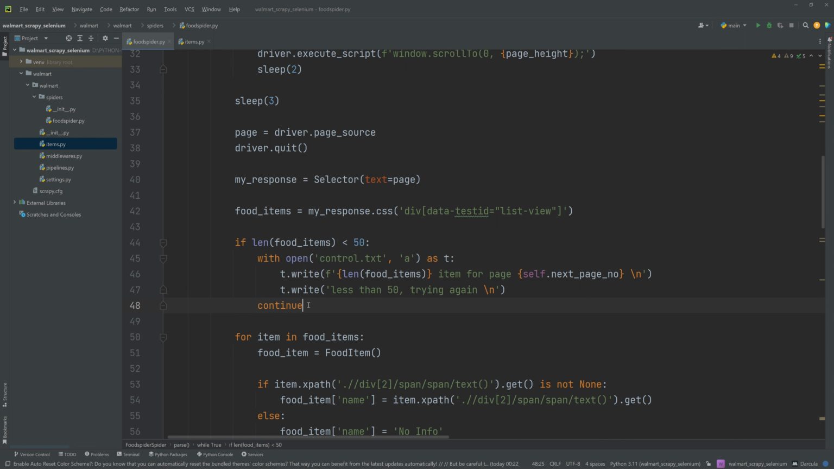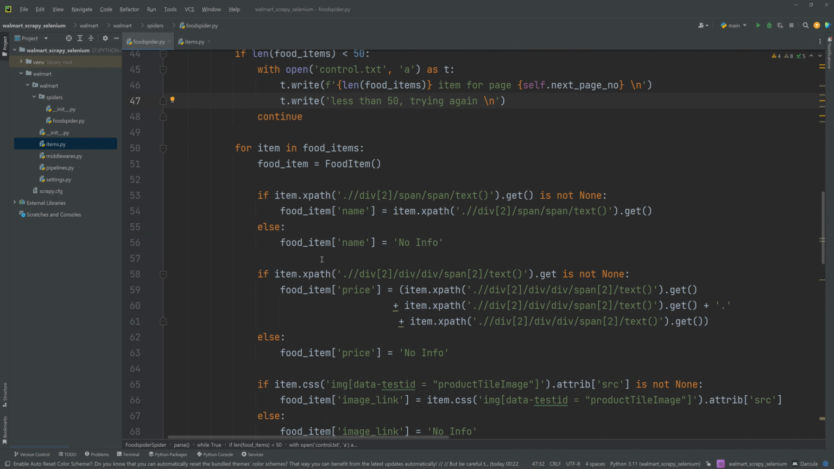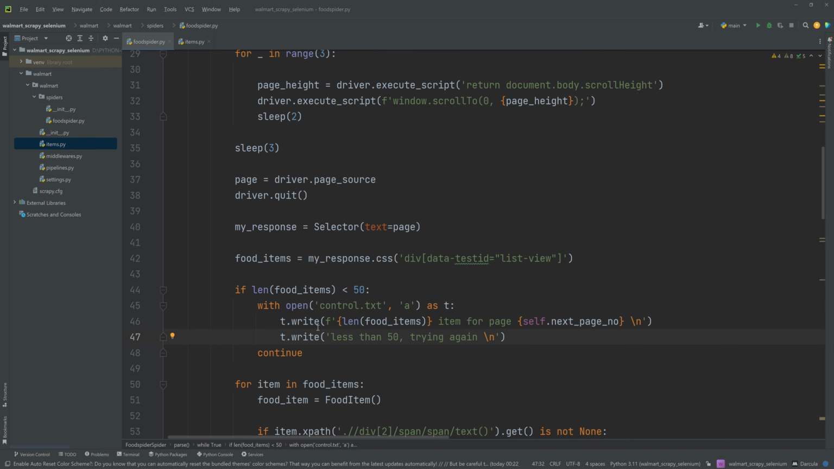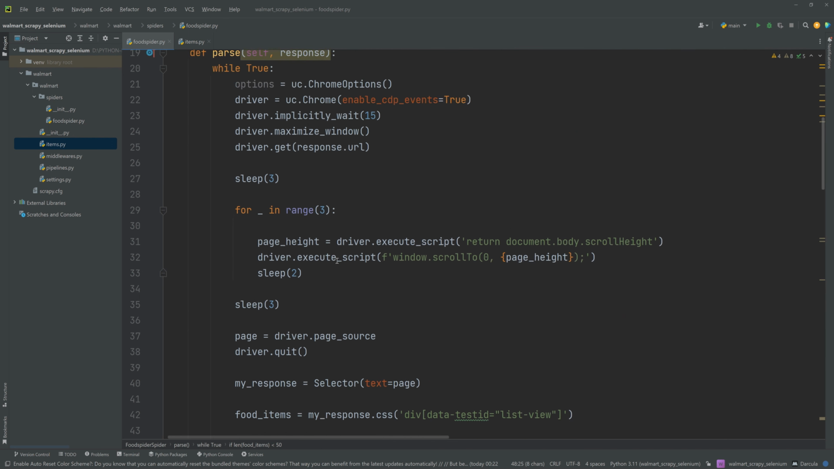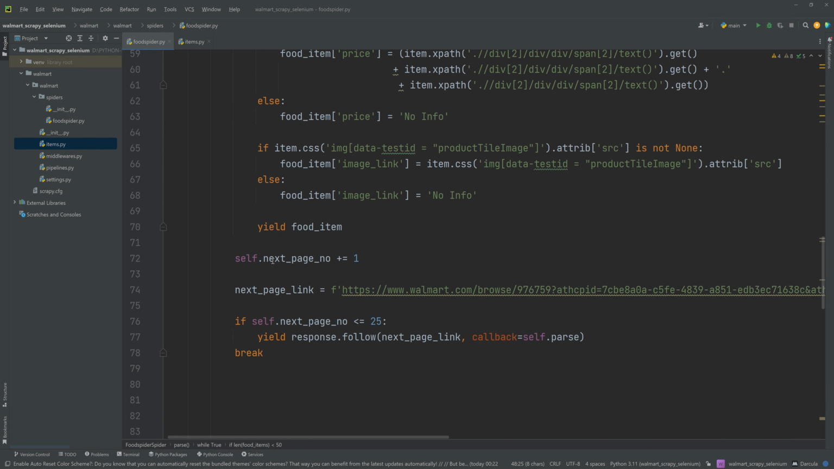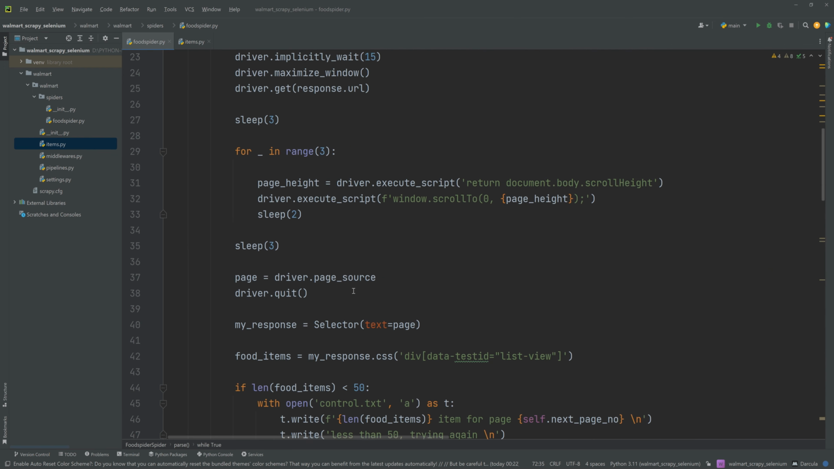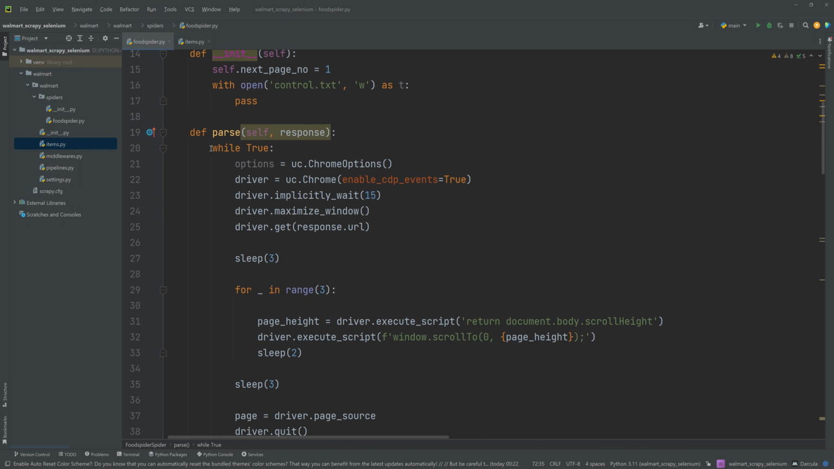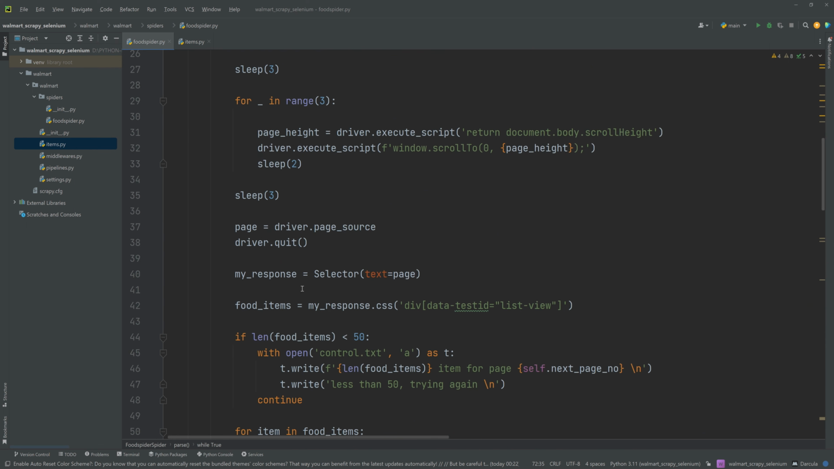What this means is that if the item count is less than 50, there is a problem, so we are not going to take any items, we are not going to scrape any data from here. We are going to continue to the end of this while true loop, and since we have not increased the number of the pages, we are not going to go to the next page, and we will start over the same page.